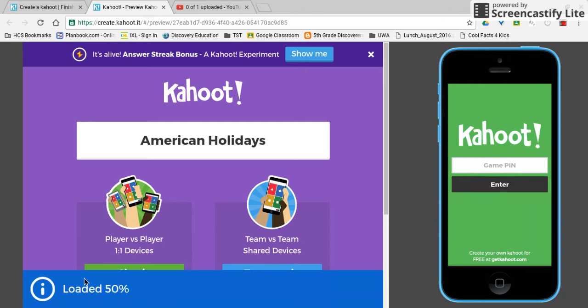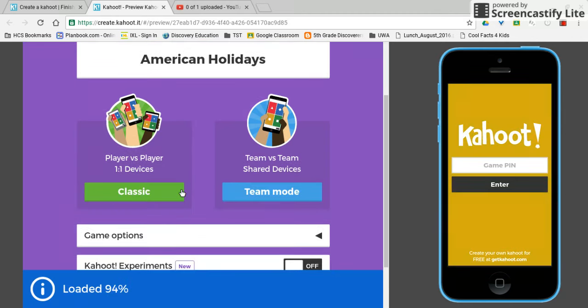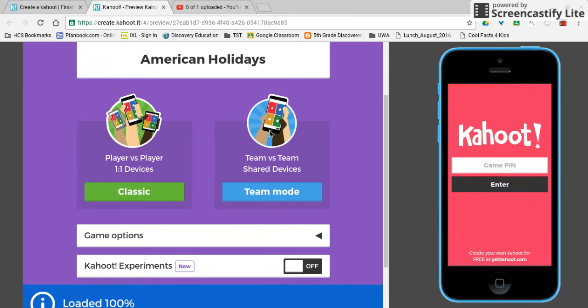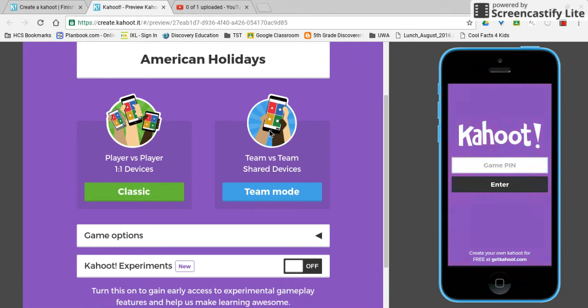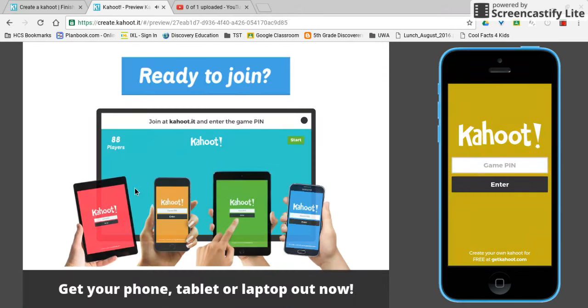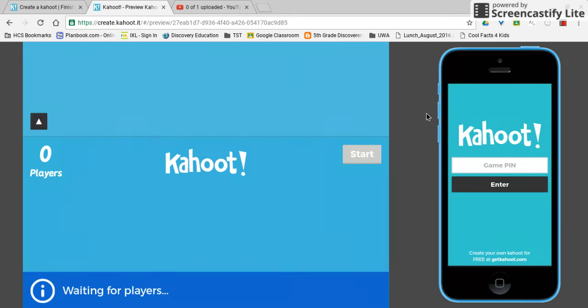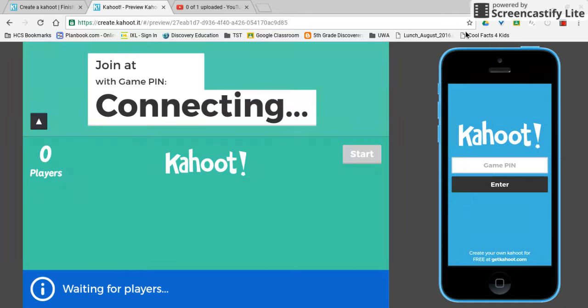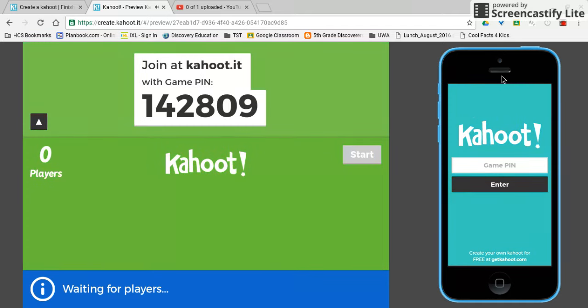So on your screen, while it's loading, there's two options. You can click Classic, where all the students play their own game. They play each other. Or if you put your students in groups, maybe your classroom has 4 iPads, they could work together in a group. But for this purposes, we're going to click Classic. And while it's loading, over here on the preview, it actually gives you what the students are seeing. So this is what the students see on their computer.